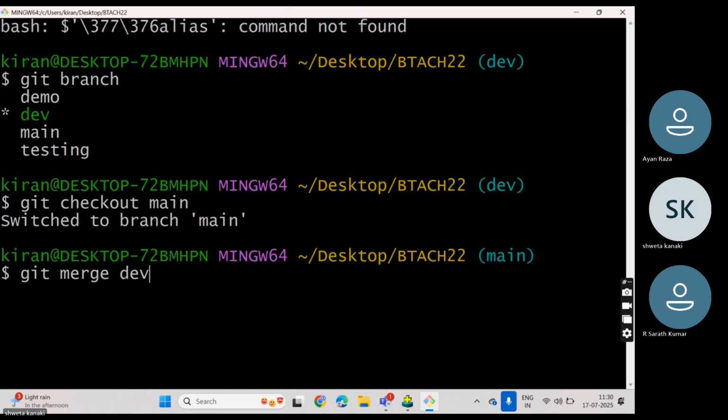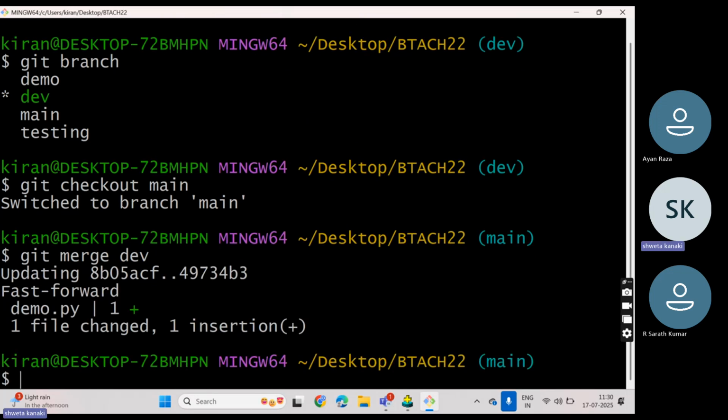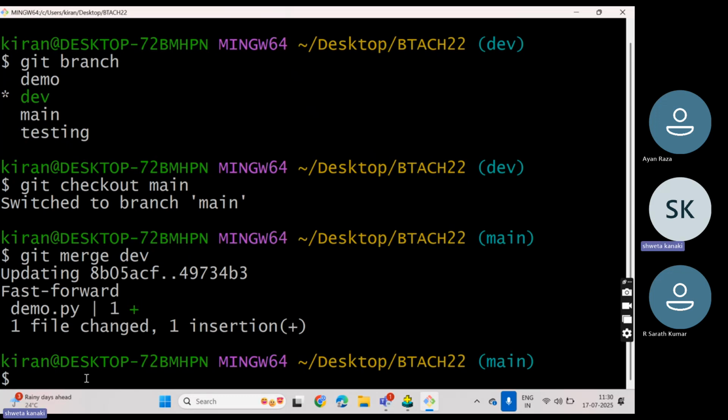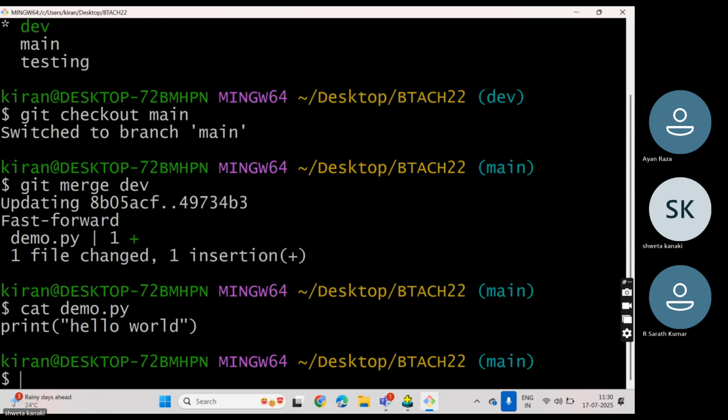So dev. You can see that it is updating the extra commit, whatever is there. So it got updated. That is demo.py, and one insertion is done. If you see, cat demo.py, print hello world is there. Right? Understanding? So this is the merge. Now if I want to push it, I can push it.